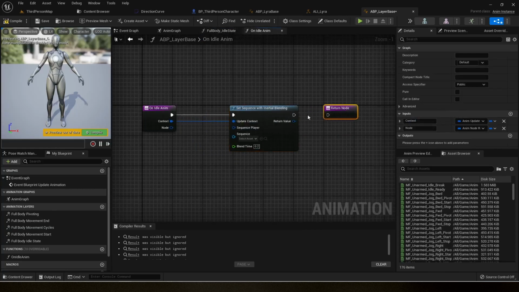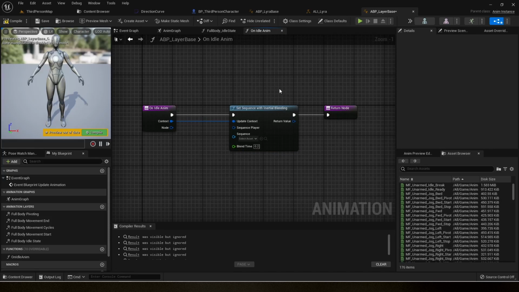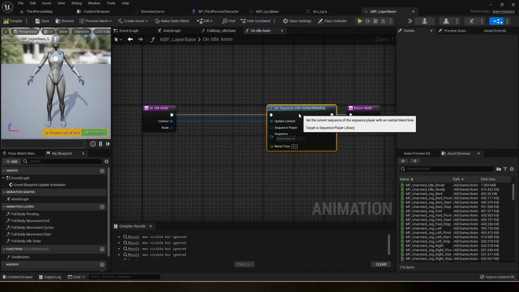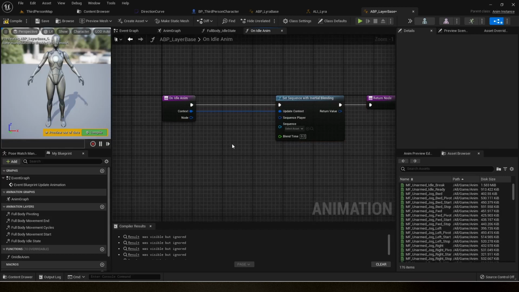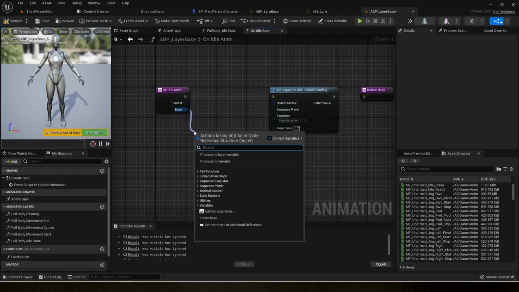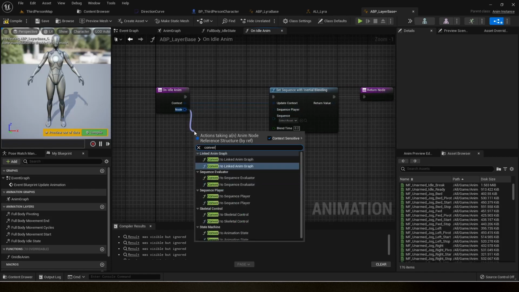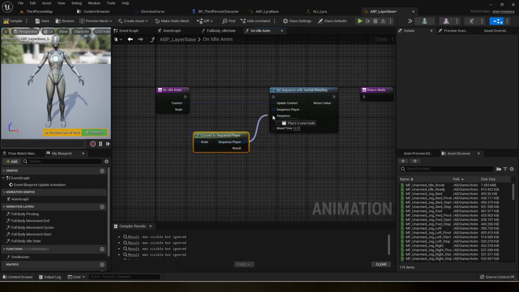I'm gonna connect it over here, set the return over here. It is necessary that your execution always ends with the return node. And for the sequence player, I'm gonna convert the node to sequence player, not sequence evaluator. Here's my sequence player. I'm gonna convert this to sequence player and connect it over here.